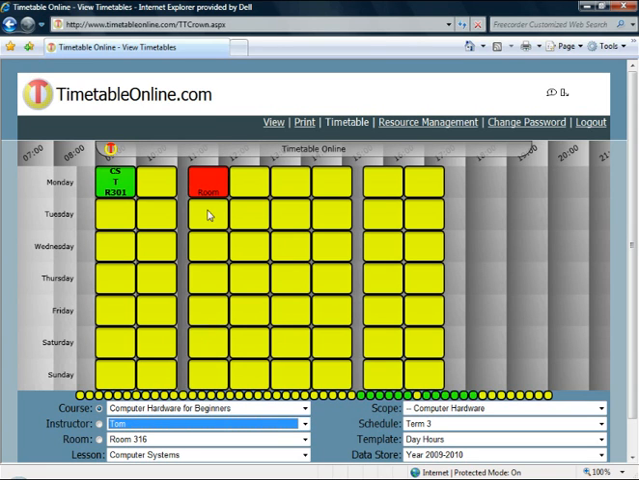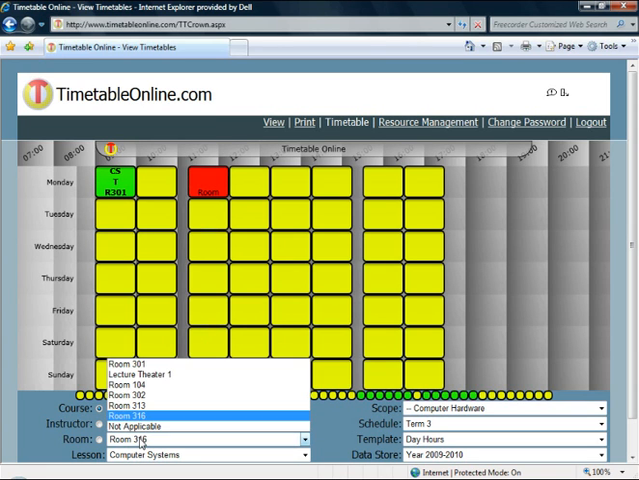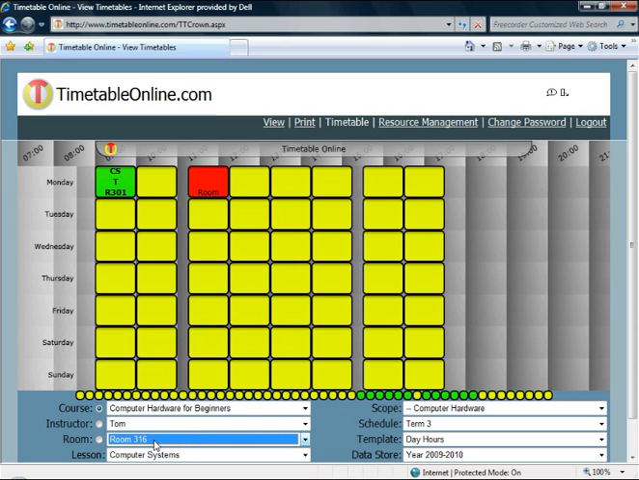Now the room is also booked, so we need to go to the room, and using the cursor key again we can flick until we find a room that is free, and it just so happens that all the rooms are free apart from room 316. So I can select a room which I feel is most appropriate and then click.